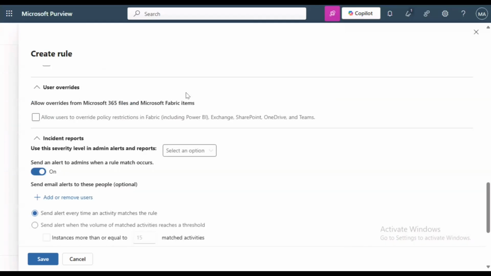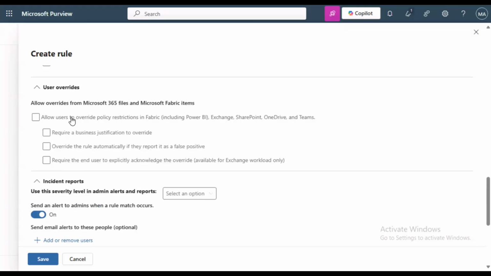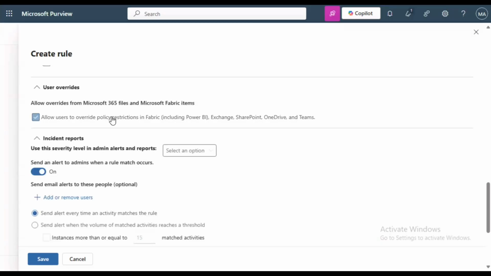And further down, we have the option to allow users to override the policy. In such an instance, the user would need to give a business justification as to why they would want to override the policy. You can also override the rule automatically if the report is judged to be a false positive. But for this demonstration, let's uncheck that for now.